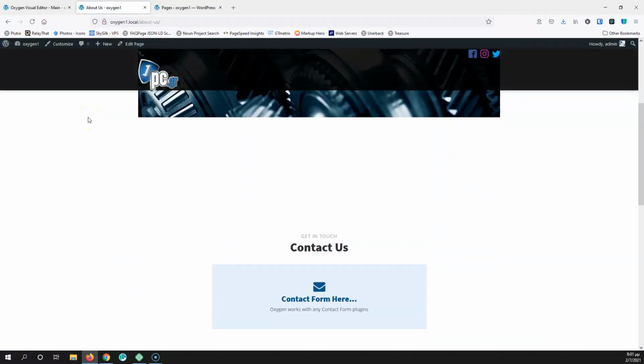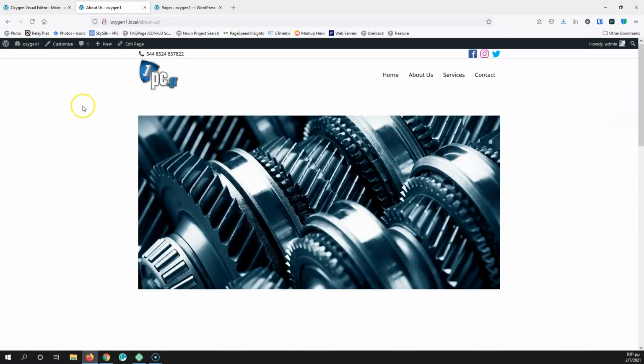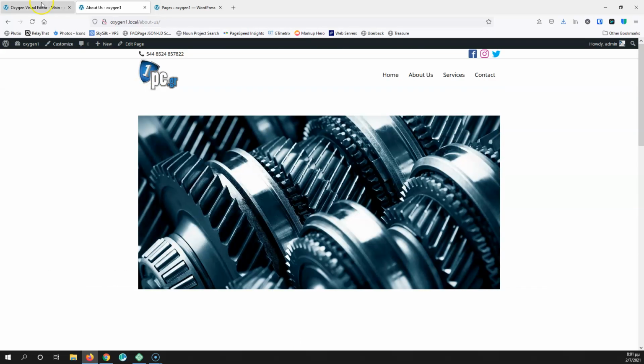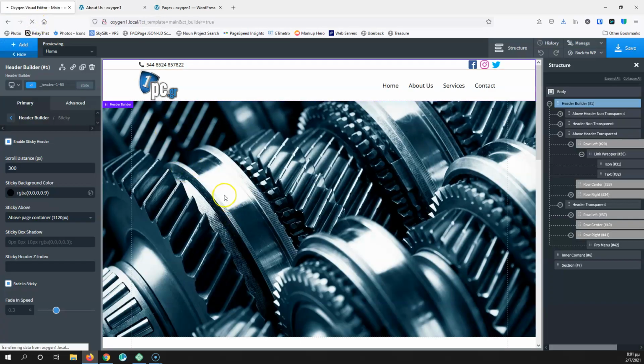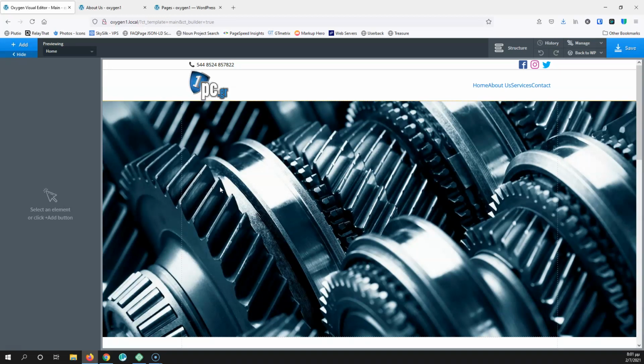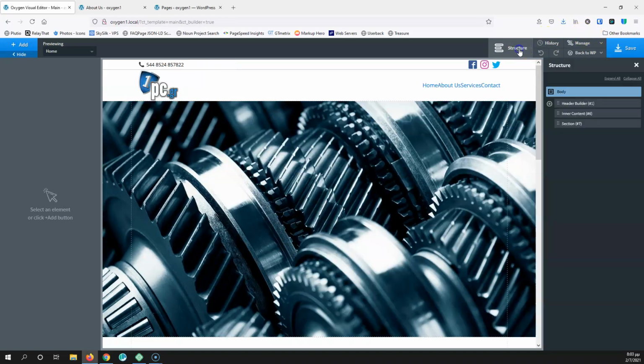So now I can scroll down, and as you can see, I have the same background image here, and with that I can no longer see the menu. So how are we going to fix that? Let's refresh the page here, because I opened the editor in another page as well. Okay, so we're going to open the structure.